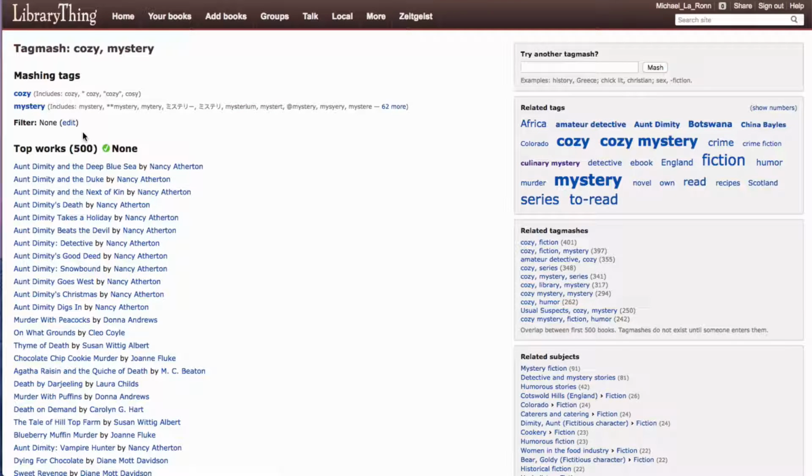Here we have cozy and mystery. So we have two tags, cozy and mystery. So if you're a mystery reader and you want to read a mystery book that is also a cozy book, you type in both of those, and what LibraryThing does is it searches its database for all of the books that match a description of cozy and mystery, and it mashes them together.